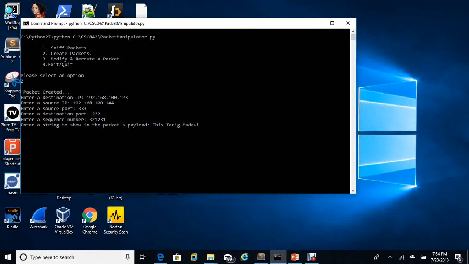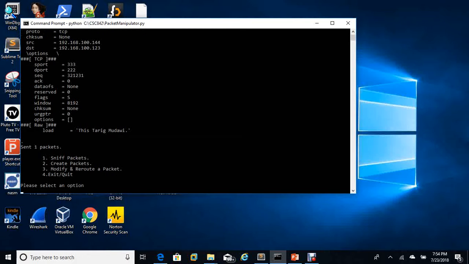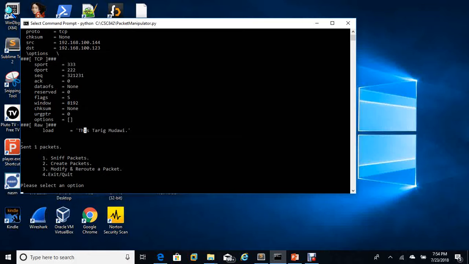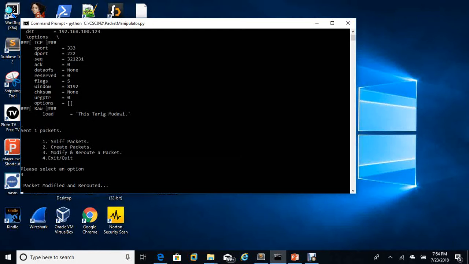That's it. Now the packet is created and sent. You see one packet sent here, and you can see the information we entered. This is the payload, Tariq Modawi. And this is all the information: the source IP, destination IP, ports, and the sequence number. Okay, so let's go and enter option 3 now. Option 3 is to modify the packet.